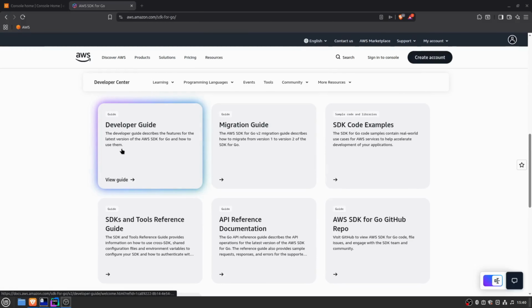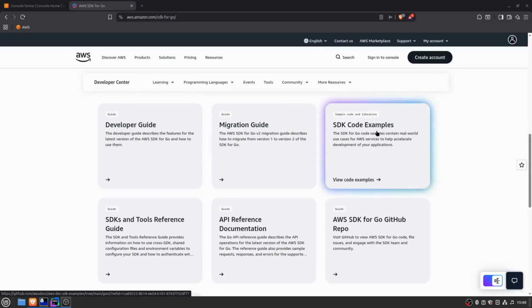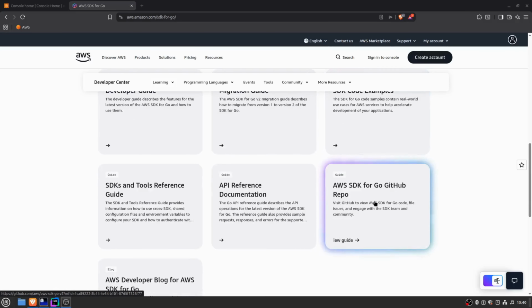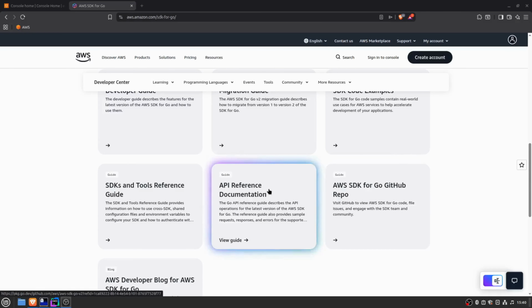Developer guides are just a few guides you might find handy when you're getting started. SDK code examples is a GitHub repo with different examples of using different services in AWS and how you can use them with the Go SDK. You can even look at the Go source code if you want. But for now, I'm just going to focus on the API reference documentation. That's the main one I use when using the SDKs.